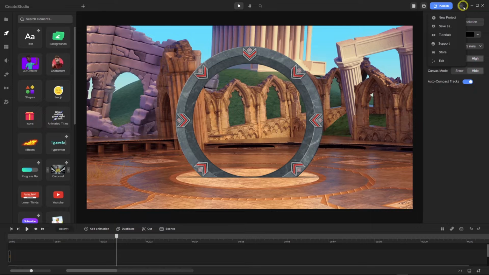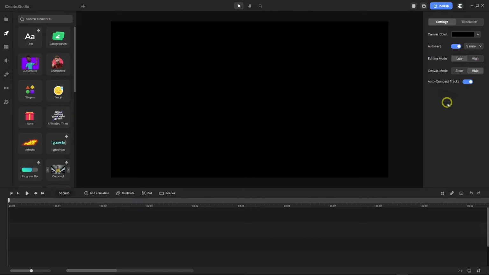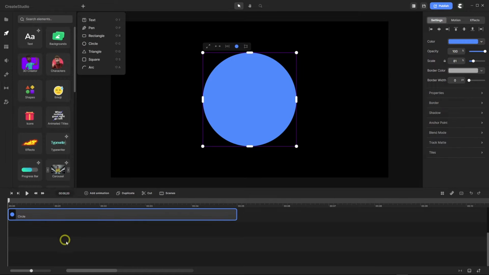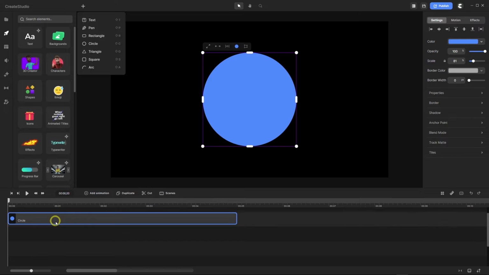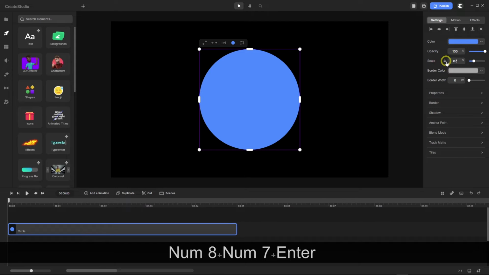Let's begin. I go with a new project. Let's go with editing mode high and begin with a circle. I will match here the proportions or scaling of the project file. So I go with the scale to 87.